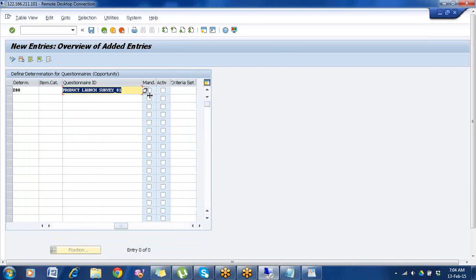Next thing. There are 2 options. One is mandatory, one is active. So what is mandatory? If you want to make a questionnaire mandatory, mandatory means if you check this button, the end user has to answer the questionnaire always if you want to process the opportunity. Without answering the questionnaire, he cannot save it. So it's up to you. You want to make it mandatory or not.